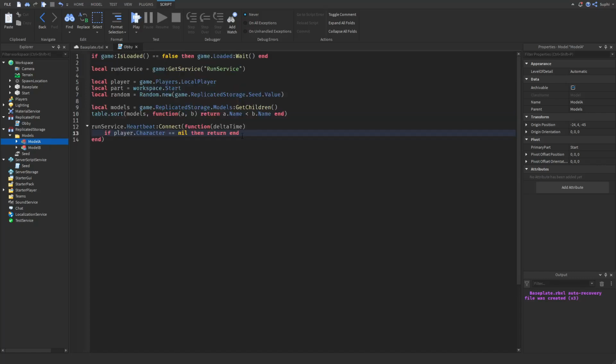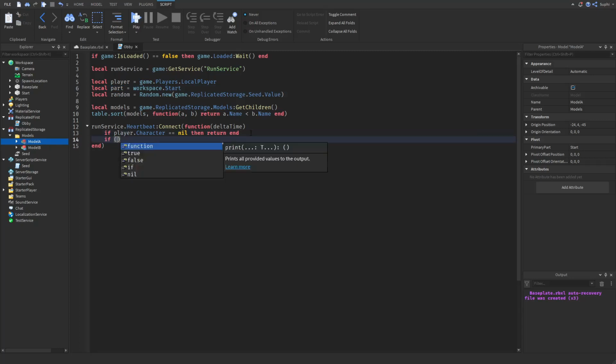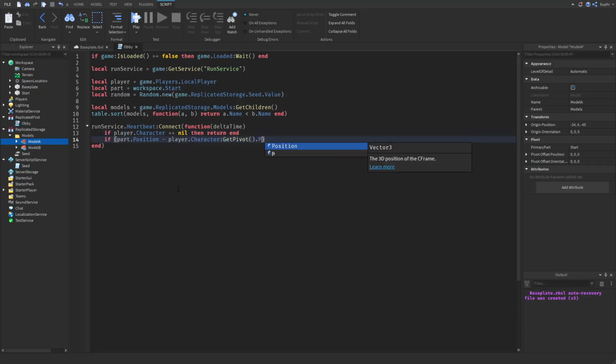And I'm now going to check the magnitude between the player's character and the part, and if it's greater than 200, I'm going to return. So if part.position minus player.character get pivot.position magnitude is greater than 200, return.